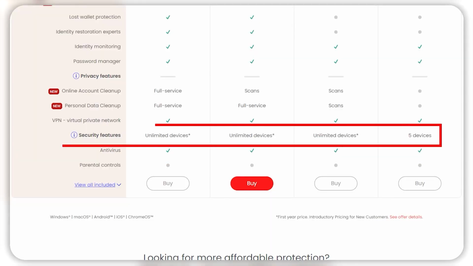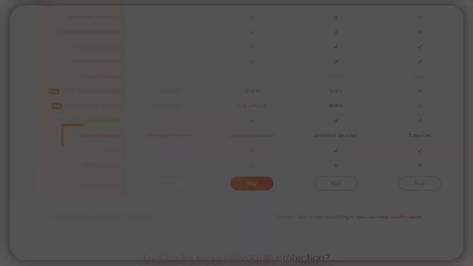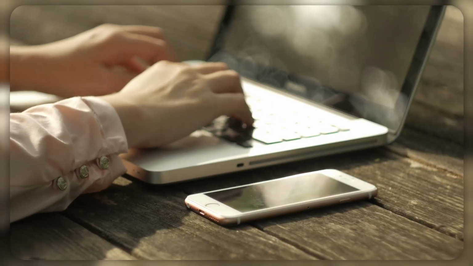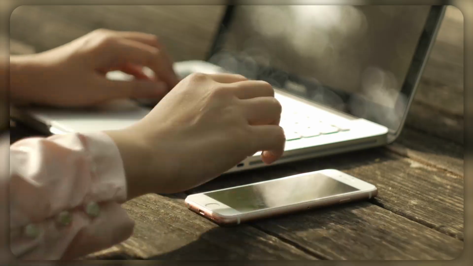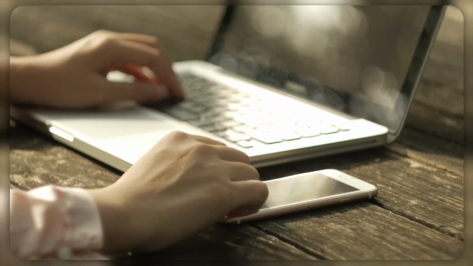So, for example, once you jump from the standard plan to the premium, you will no longer have a device limit for the protective services, which is something I haven't seen any other antivirus do. This feature alone makes McAfee the ideal choice for businesses that want to protect all their devices under one subscription.